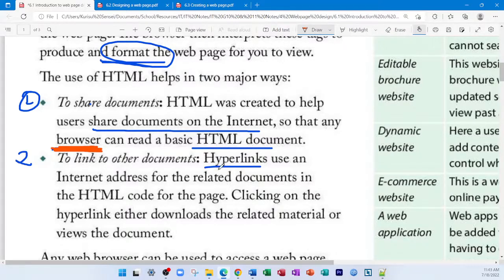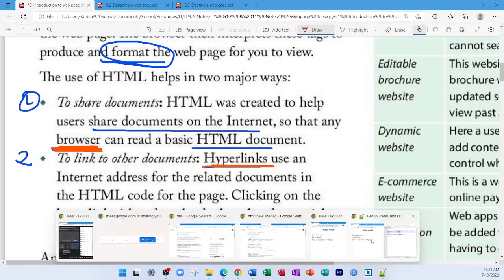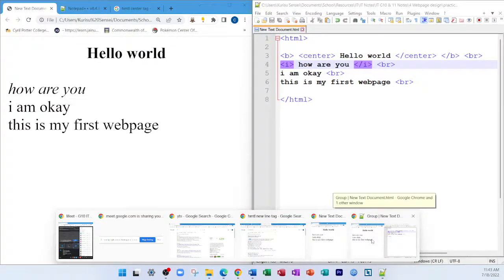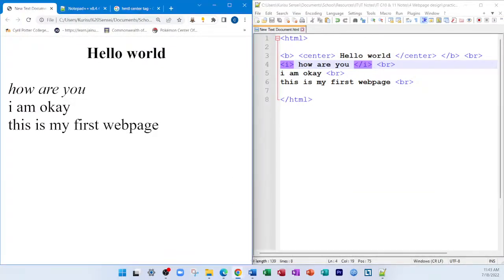Now, to link to other documents, we use a feature called hyperlinks. Hyperlinks use an internet address for the related documents in the HTML code for the page. Clicking on the hyperlink either downloads the related material or views the document. So if the word hyperlink is a new term for any one of you, hyperlink?